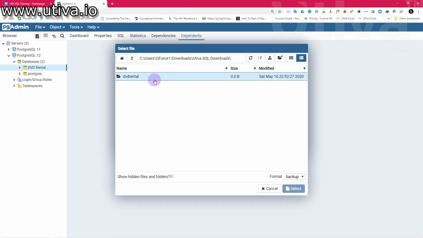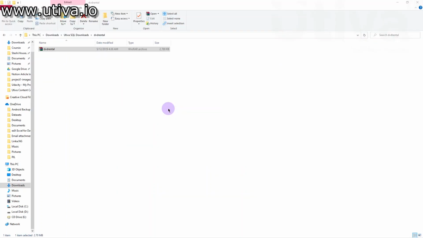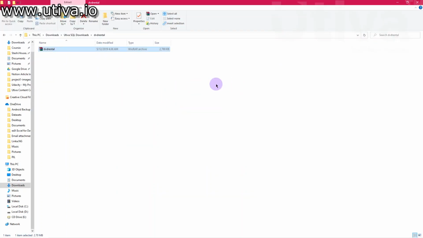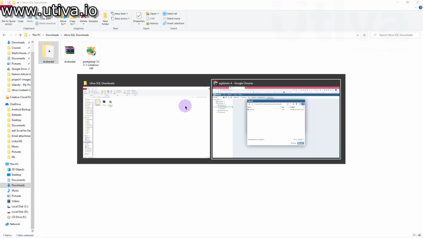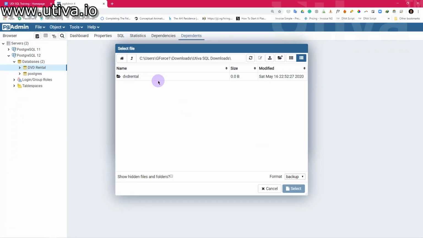But this DVD rental is, let me show you. Now what I am seeing there on my pgAdmin is this folder here, right? This folder here is what I am seeing, not these two. This folder here that I have just unzipped. Okay, so I'm going to go back there now. I'm going to double click on this. Then once I do, I'm supposed to see my .tar document here. Okay, but I can't see anything.